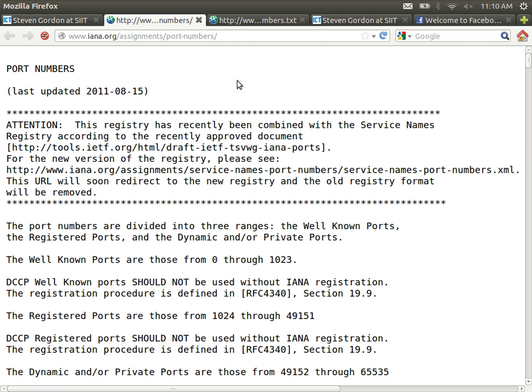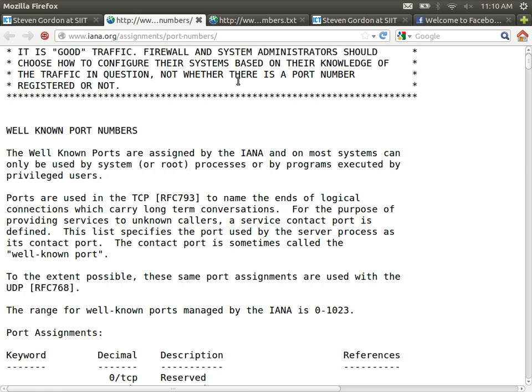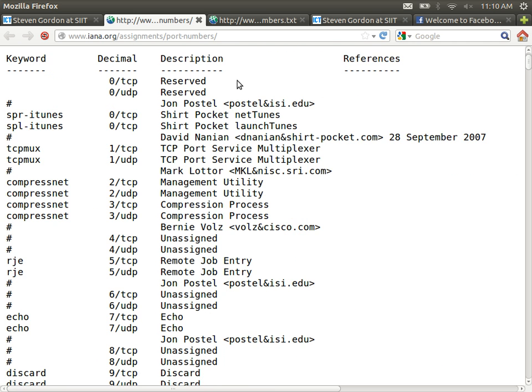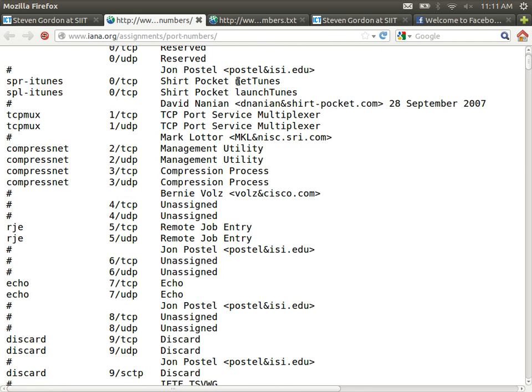The well-known port numbers are port numbers for protocols that have been around a long time, for servers that have been in use for a long time in the internet. And if we scroll down, we start to see them. They are listed here. This is the short name. This is the port number, the transport protocol, and the longer name.